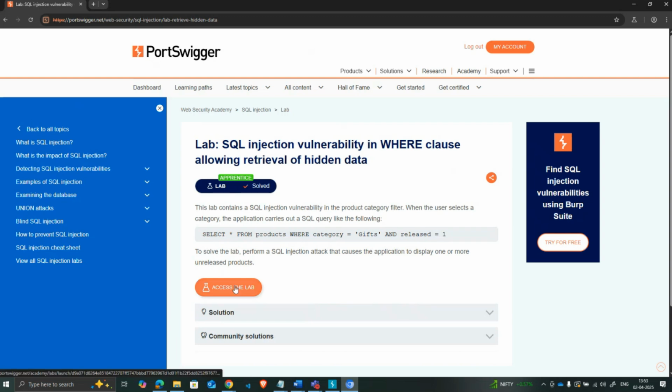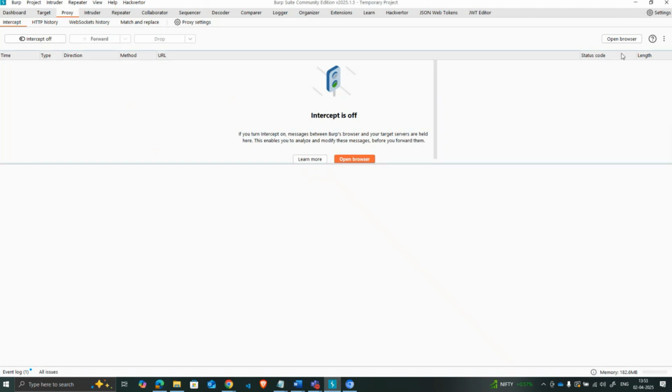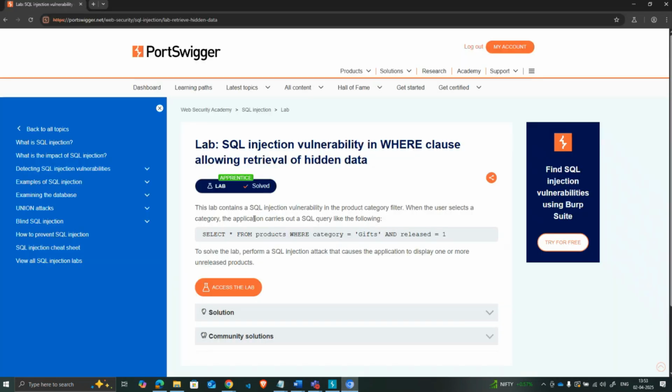From here, you can access the lab, and if you want to solve the lab, I'm personally recommending this process. You can go the other way if you want, but if you want to practice on the Burp Suite tool, simply go with the browser of Burp Suite only. This is Burp Suite, and this is the browser that I'm using for this tool. The proxy settings are already done.